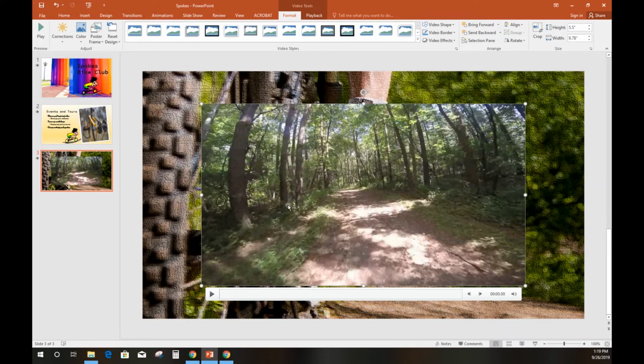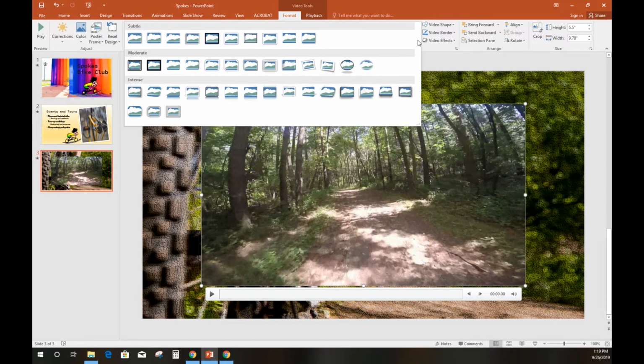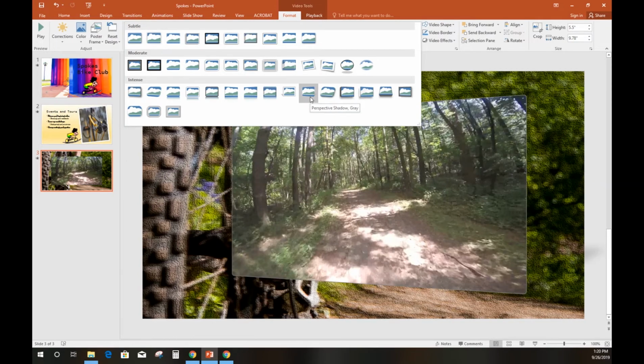Okay, we can add a video style onto our video also. So make sure this is selected and you have a bunch of different styles, and we're going to do the reflected perspective right. So it's an intense, and it's 1, 2, 3, 4, 5, 6.